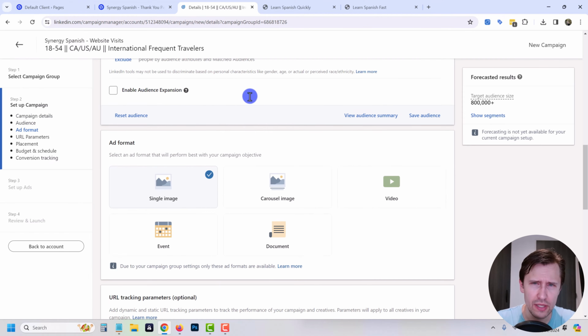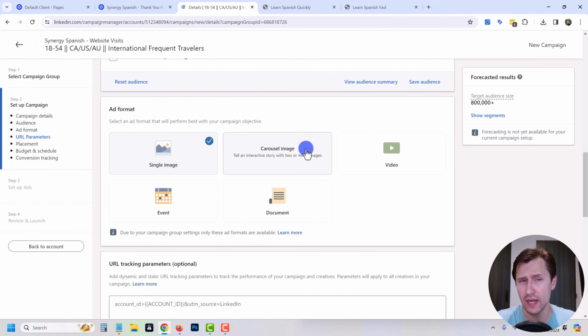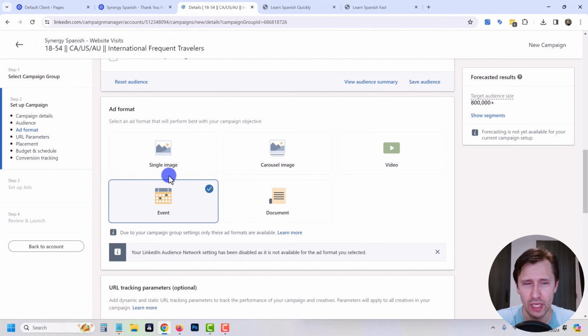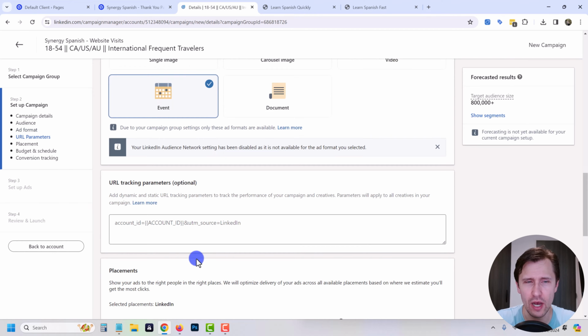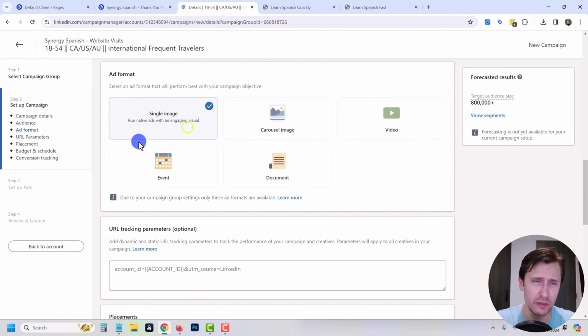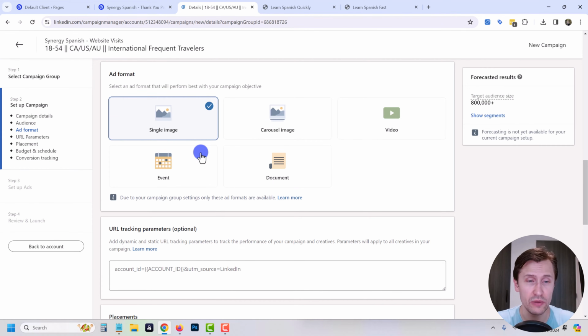So that is that. So you have different options here in terms of the ad format. You can have just a single image. You can have a carousel image, so different images. You can have a video. You can actually attach a document, or you could have an event. So you can select any one of these, and then on the actual ad creation page, you'll be able to see what it looks like. But for the purpose of this video, we'll just go with a single image ad. I think it's the simplest and will allow us to proceed.